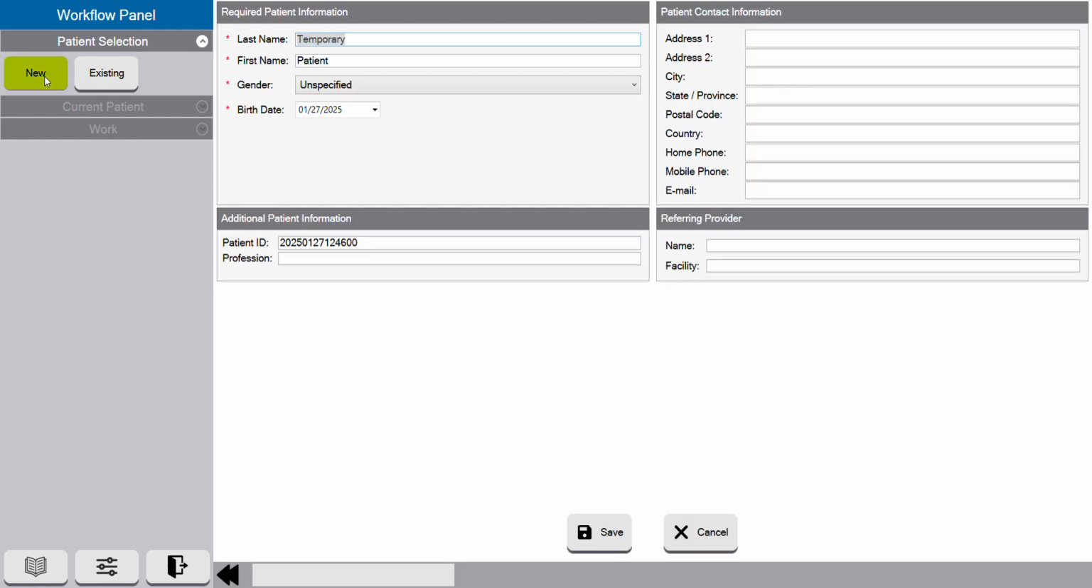It'll provide two options for you in this top left corner. You'll have the option to create a new patient or select an existing patient. For the purposes of your lab, you're going to click new patient, and we'll add a new patient from this point. You'll see that there are fields here for last name, first name, gender, and birth date. These are all required fields, and you know that because of the little red asterisks off to the side.